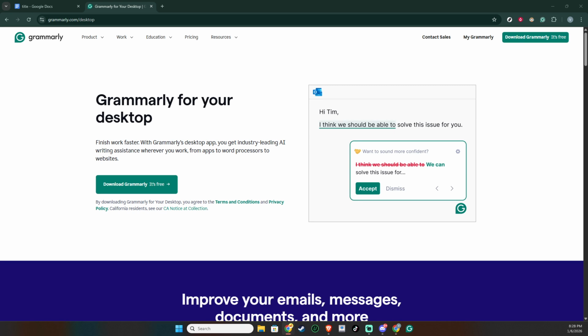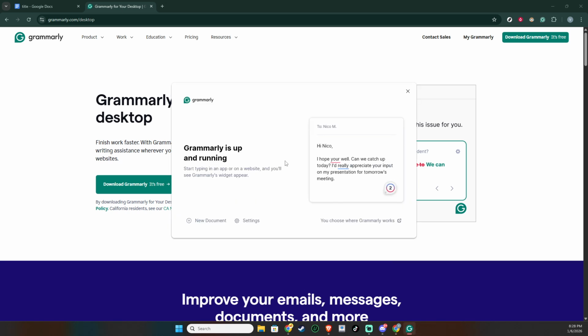First, you'll install the Grammarly app on your Windows PC. Open your web browser and go to Grammarly's official website to download the Windows app. Run the installer you just downloaded and follow the on-screen prompts. When the app opens, sign in to your Grammarly account so it can start working across your desktop apps.